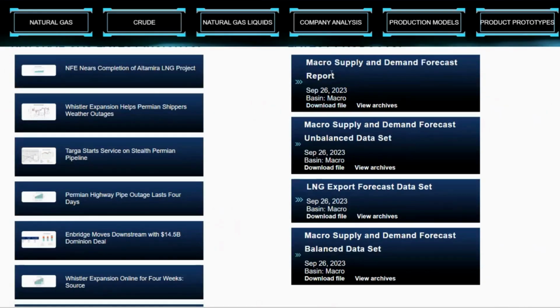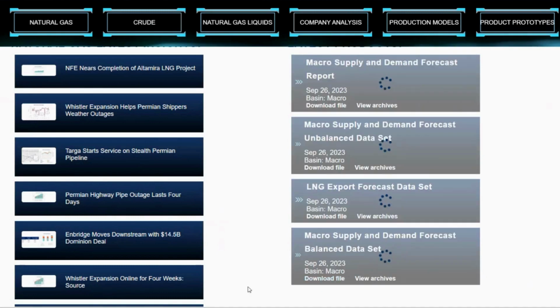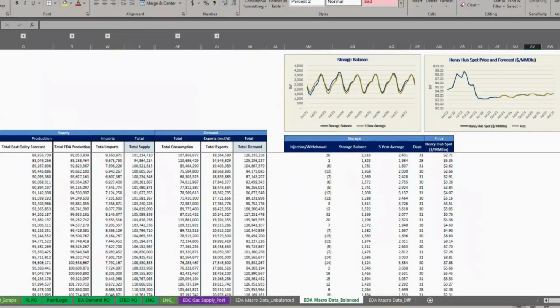So that was the actual report. You can see it's fairly compact, and what it does is it takes data from the data set and encapsulates it in PowerPoint form. Let's go into that data set right here. Click on download file.